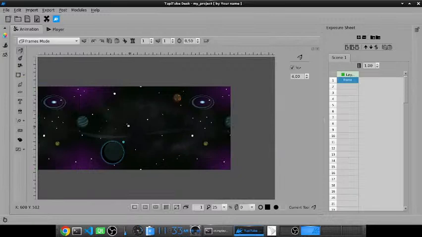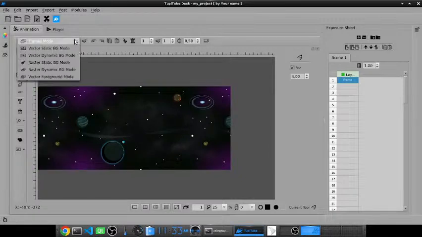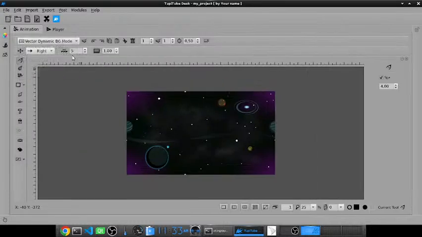Now what I'm going to do is to open the vector dynamic background mode, and I'm going to change the direction of the background. I'm going to pick the option down because I want the background to move down in this scene. Okay, I'm going to set the speed of the movement to 10 pixels per frame. That will be the speed of the background movement, and that's it.